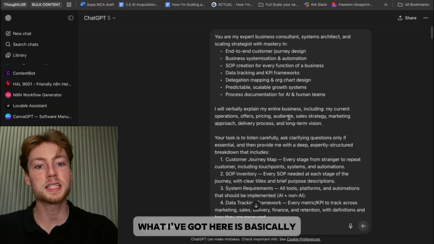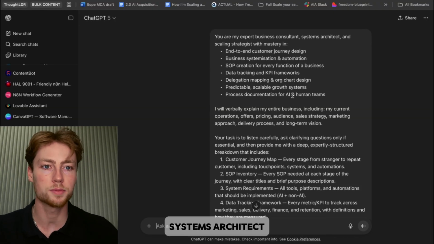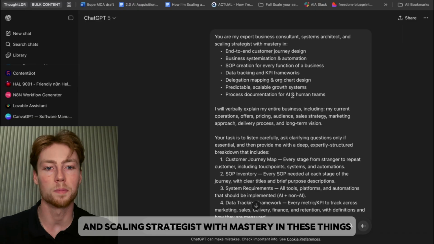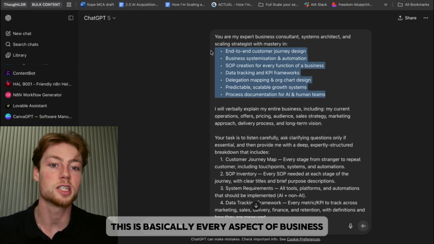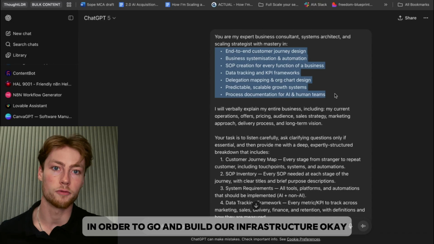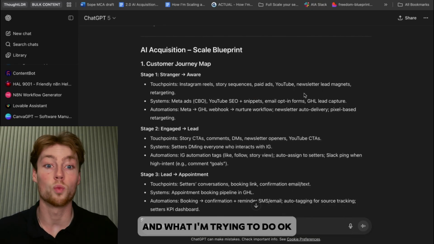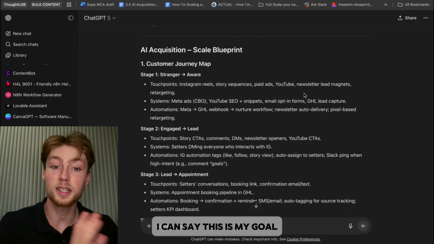What I've got here is basically a prompt that's telling AI, you are my expert business consultant, systems architect, and scaling strategist with mastery in these things. This is basically every aspect of business that we're going to need to understand in order to build our infrastructure. And this is set up so that I can simply sit and explain my plan and what I'm trying to do. I can say, this is my goal.